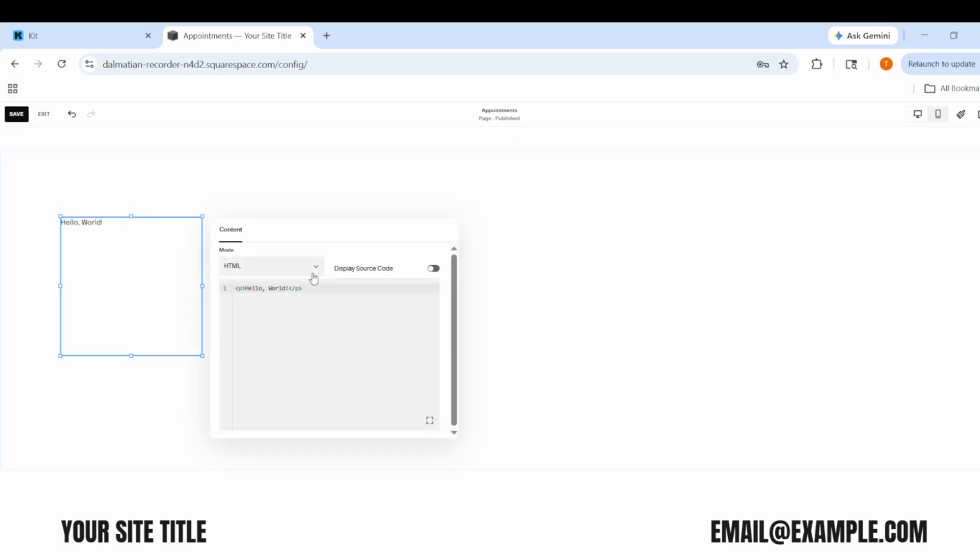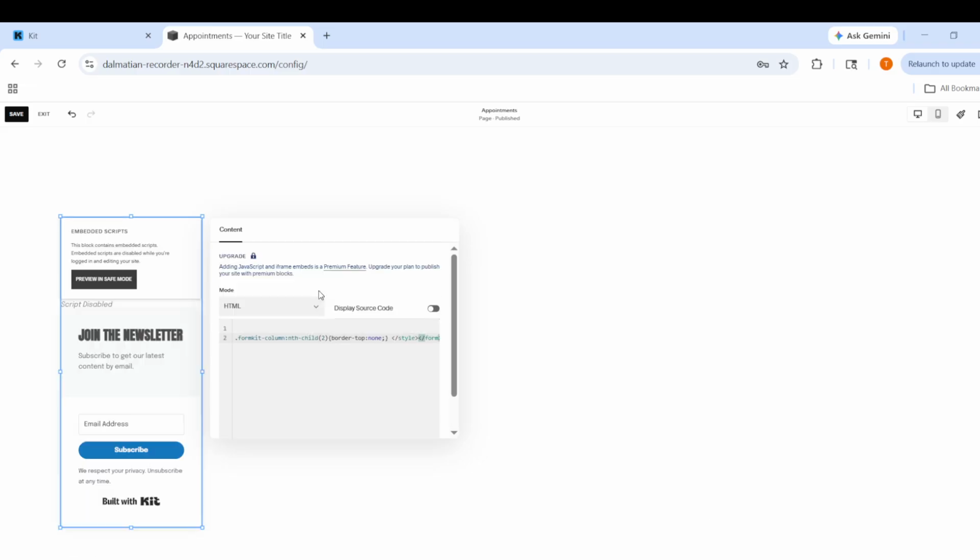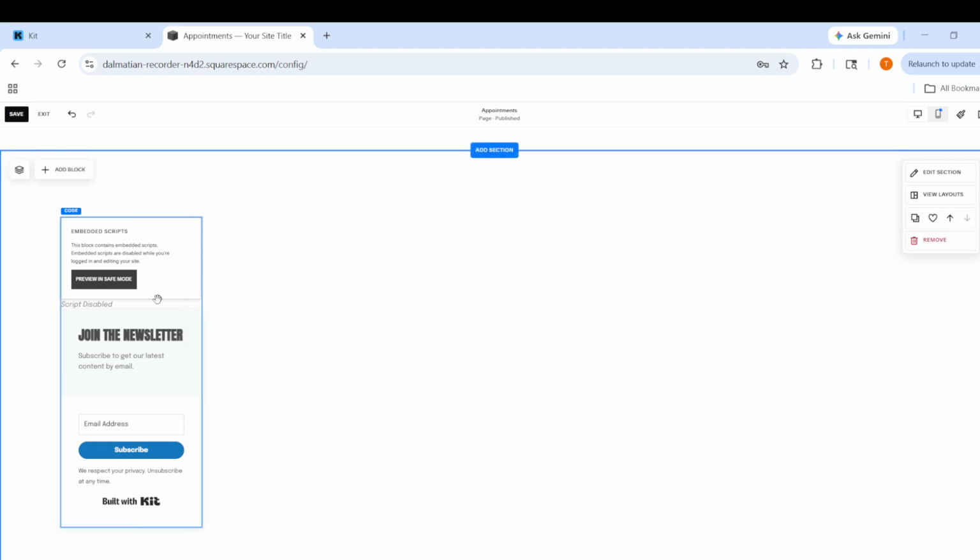When the code block opens, you might see placeholder text inside it. Delete any placeholder text so the block is clean. Then paste your Kit JavaScript snippet into the code block. Be careful during paste, since sometimes formatting or extra characters can sneak in. After pasting, click Apply so Squarespace saves the code inside the element.